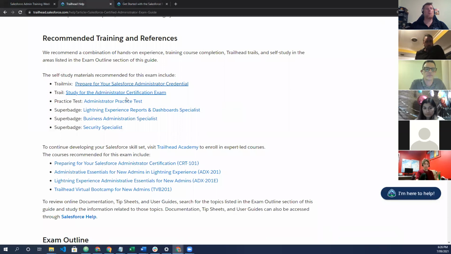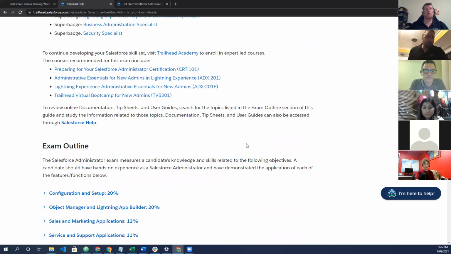I'll jump straight in. So you can see here, there's a practice test. There are those super badges. So the idea is if you go through that trail mix, you understand the theory, you've got some practice, you can try these super badges and they will throw you into the business scenario of, I'm not sure exactly how to do it. I'll have to work on that and get to the outcome.